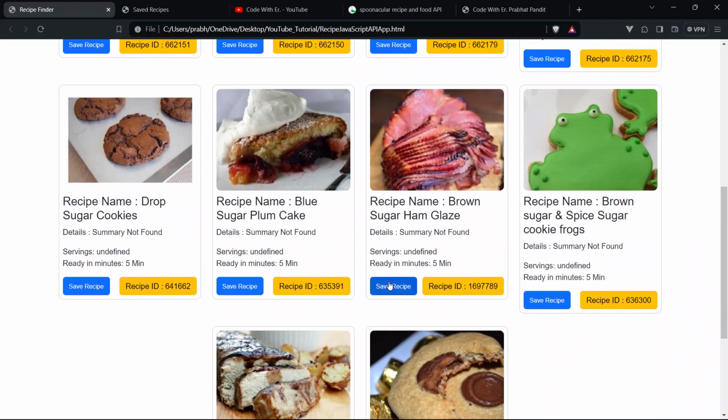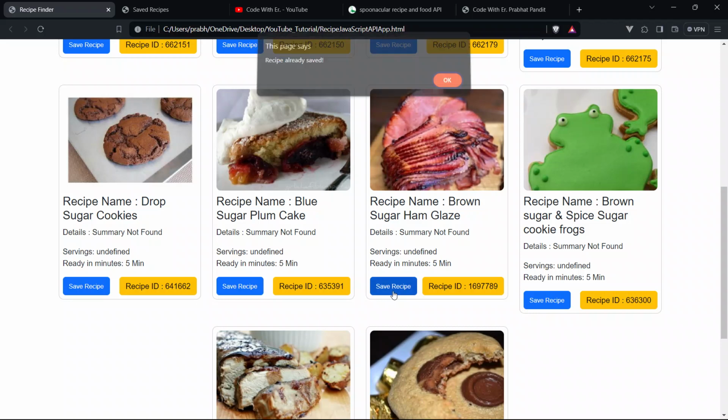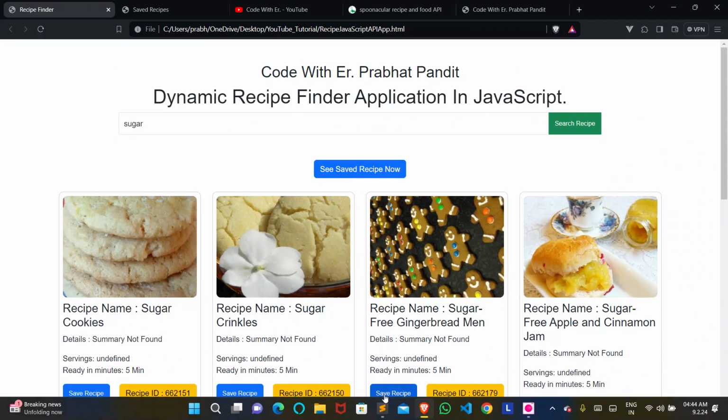And if it is not saved, we will save the recipe. Okay, so see, now the recipe is saved. Hooray. So again, try to save it. See, recipe already saved. So we are checking here if it is already saved inside the local storage, we will not save it, otherwise we will save it.